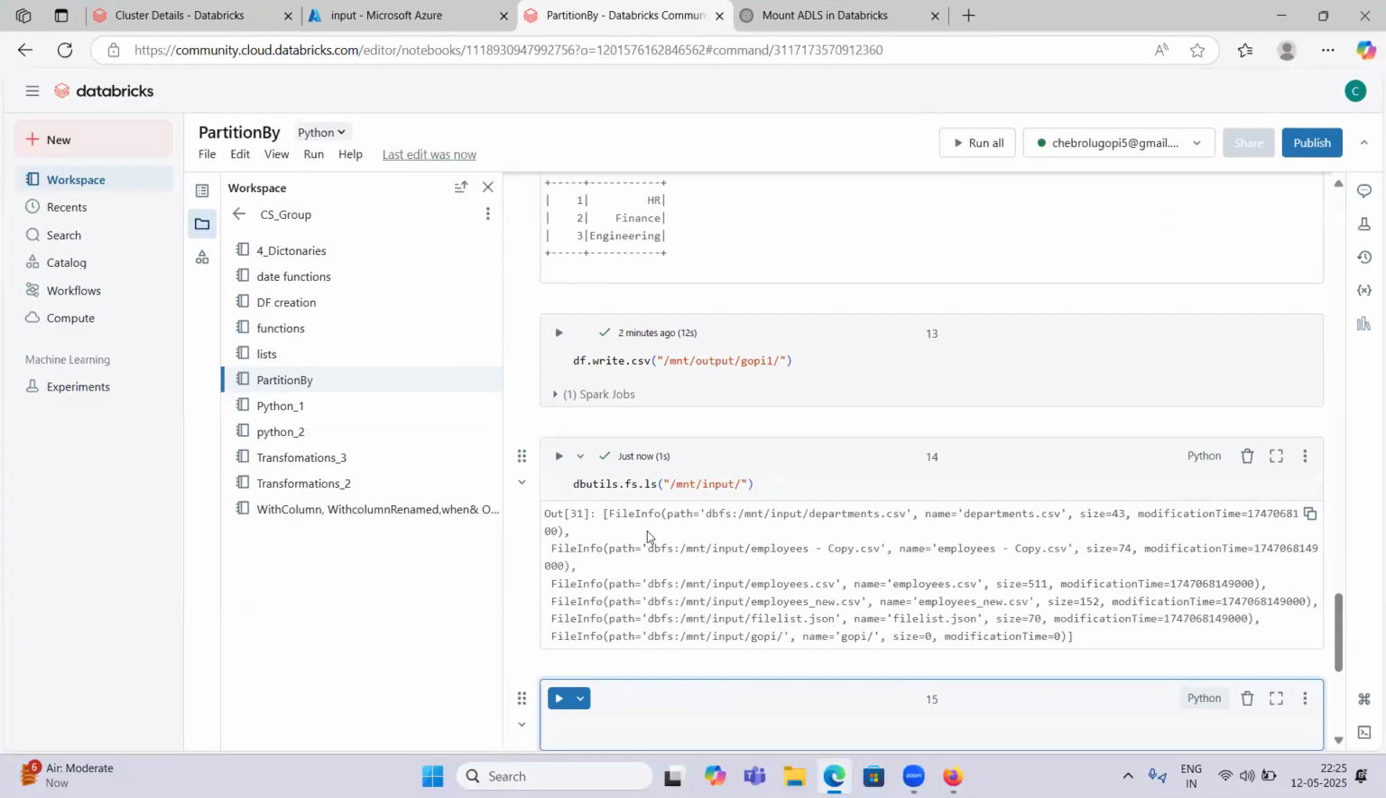Here you can see one file, department.csv, and this one, and this one, Gopi. Yeah, this one also it has written. How many? 1, 2, 3, 4, 5, 6. The first one is a file, the second one is also a file, the third one a file, the fourth one a file, the fifth one a file, and the sixth one also. So the name Gopi, yeah, it is a folder. So it has shown as a folder.